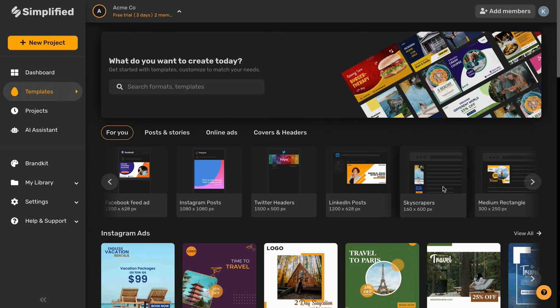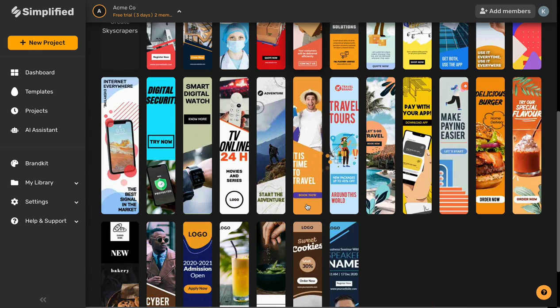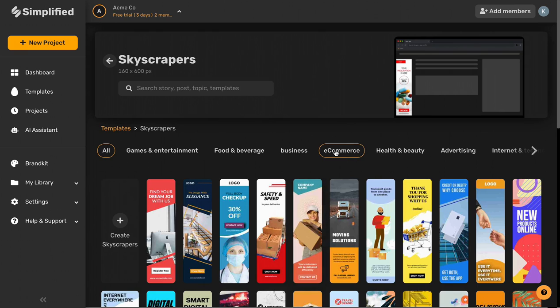A skyscraper style post works well for infographics and other designs where you want the image to be a lot longer than it is wide. Check out some of the templates that Simplified has to find ideas for skyscraper posts. You can browse through different options and even search by industry.